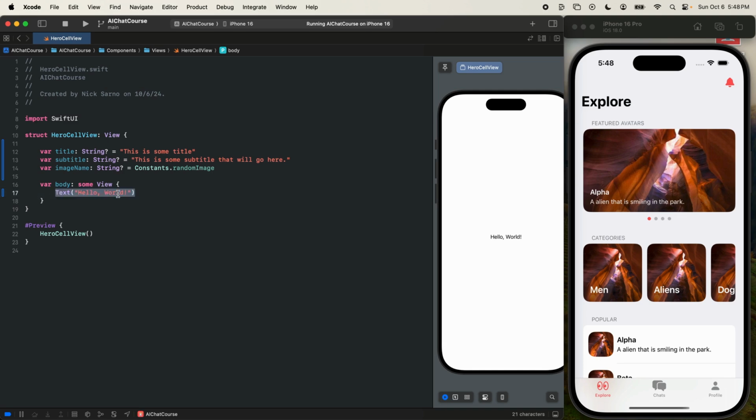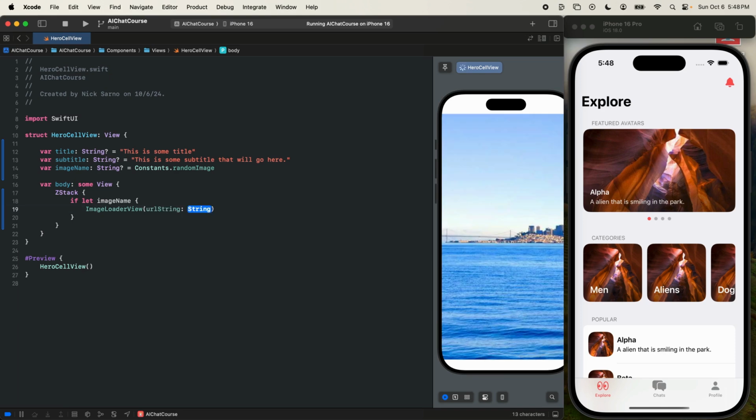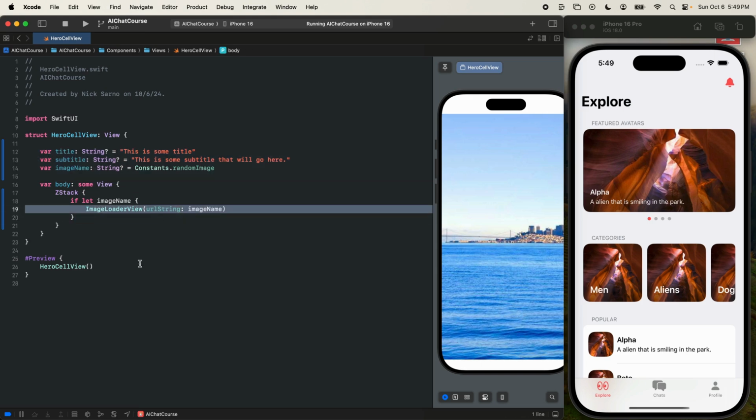Let's build a Z-stack, and let's say if let image name. So if we have an image, we'll put our image loader view on the screen. We'll pass in our image name like we have. Now I'm going to build out this cell to be totally reusable in terms of data, but also in terms of size. So I'm not going to put a fixed frame on this image. Every time we implement the hero cell into our code base, I'm going to put a frame at that time.